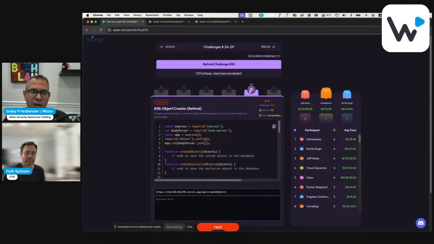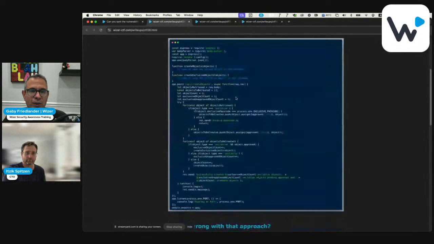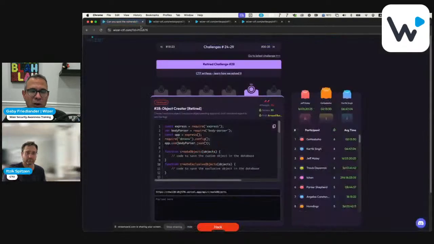Purples are the ones that are retired. They have a write-up. Again, the solution is not spelled out, but people have enough information there to solve it. So you can play with it and try to solve it yourself. So that's all the retired ones. And we add a write-up and introduce a new challenge every 2 weeks. So we retire one and we add one, twice a month.